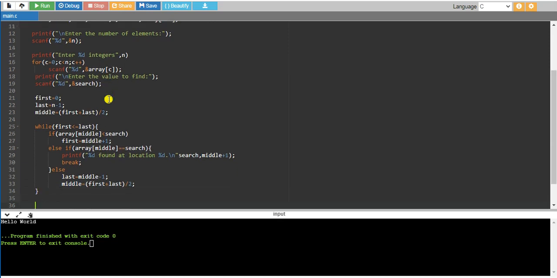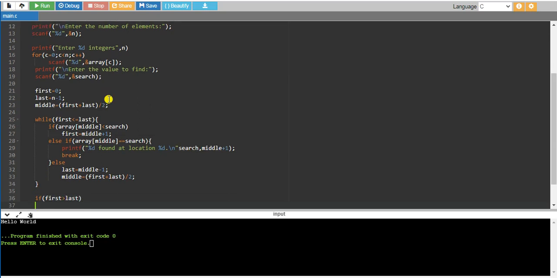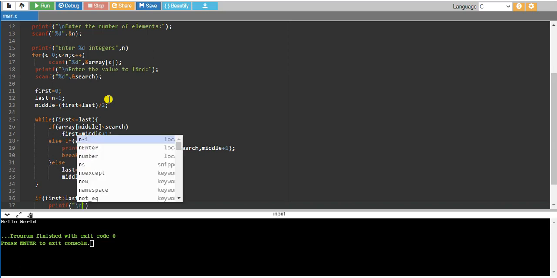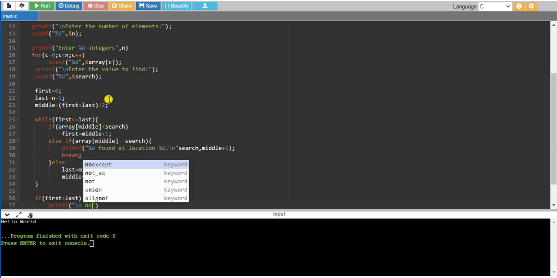Then after that, if first greater than last, there we saw that while first less than or equal to last, here if first greater than last, then what we have to do? We have to print no element, not found.